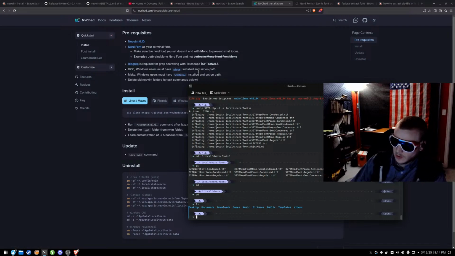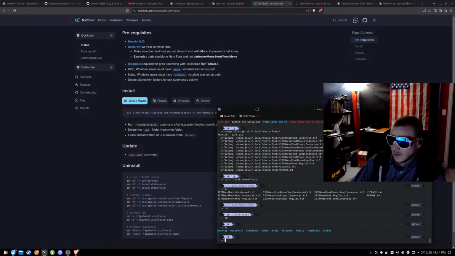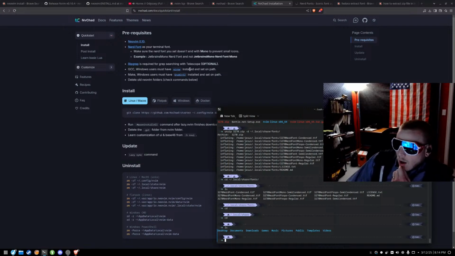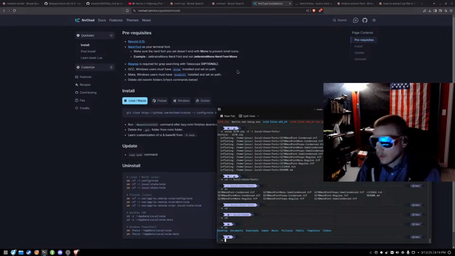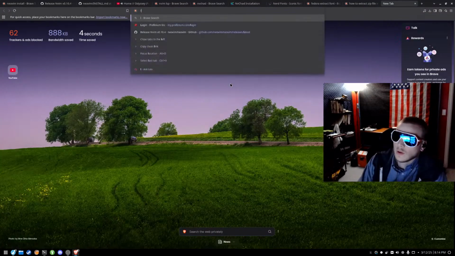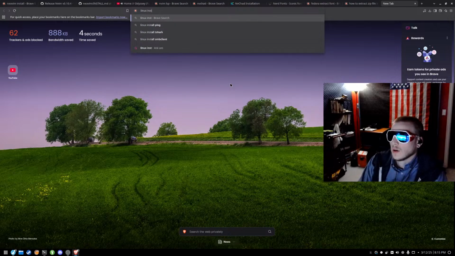There it is. Ripgrep. I don't think we're using Ripgrep. GCC. So the GNU compiler. GNU C compiler. That's what it is, I think. Windows must have MinGW. So let's install GCC.